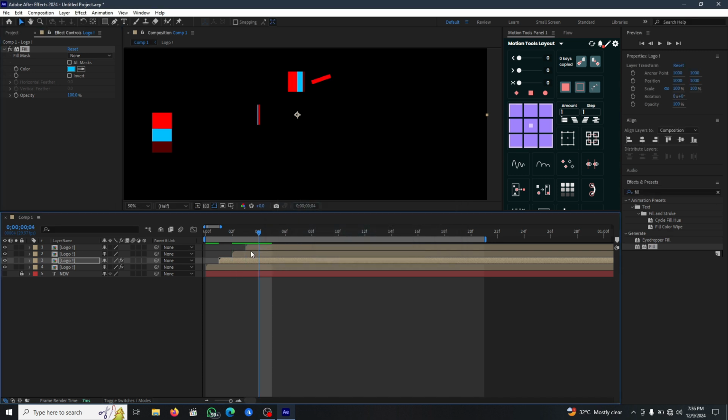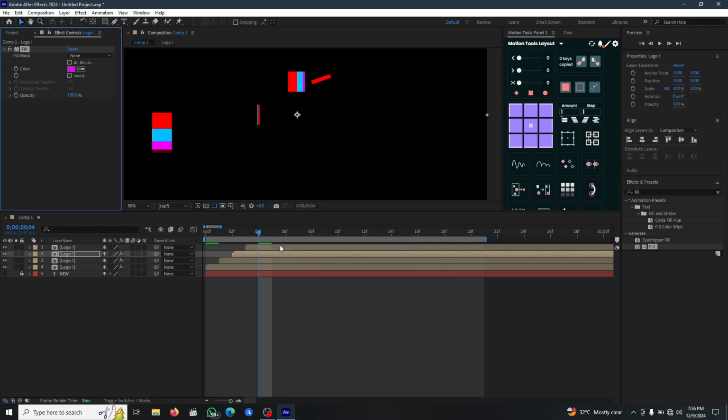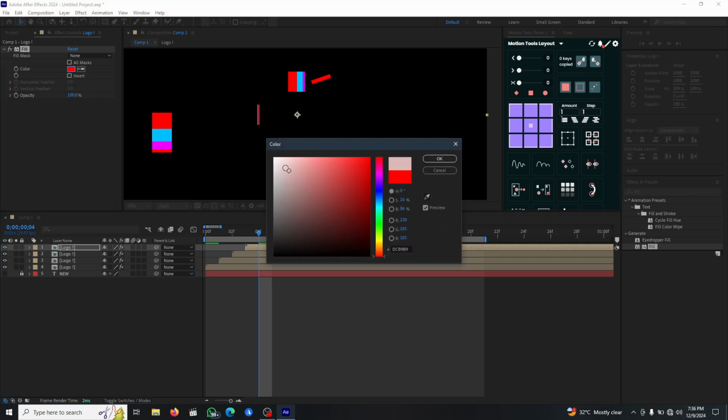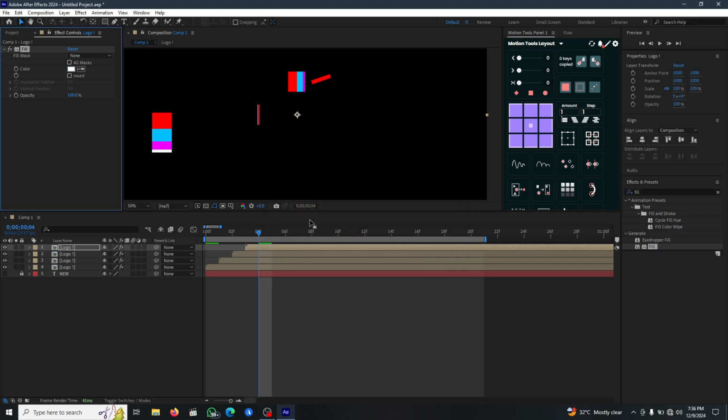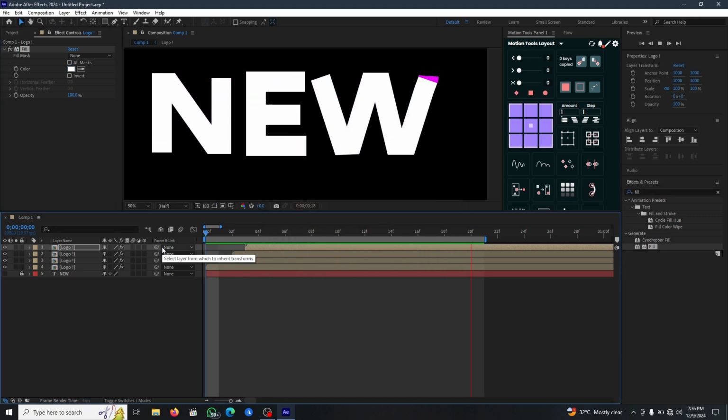And to this one, Control V, you paste. Choose any color you want. To this layer, Control V, let's use white at the end of it. So here it is. Now if we preview, you've gotten your logo. This is basically how to get this done.